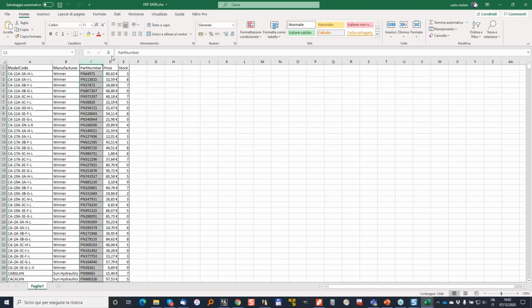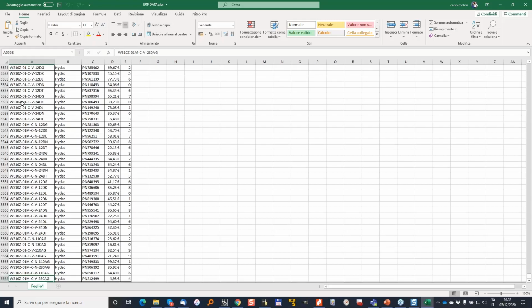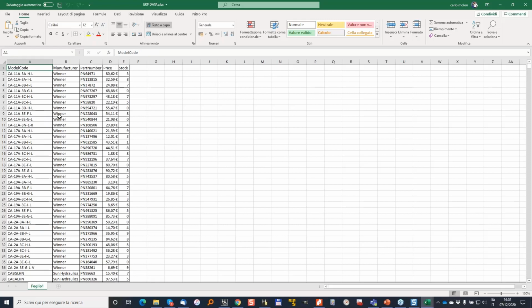I used formulas in Excel to generate random part numbers, random pricing, and random stock. But I have realistic model codes and manufacturers. And this file has about 5,000 model codes. You can have 20,000, 60,000 model codes, no problem. It will be fast enough to work. This is at the end of today's session. We will see how to read information from an external file.